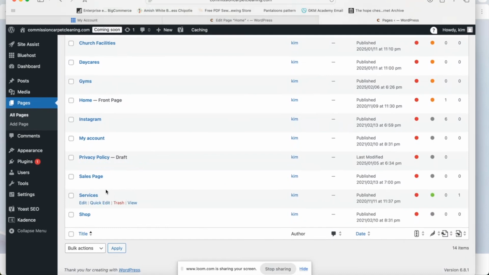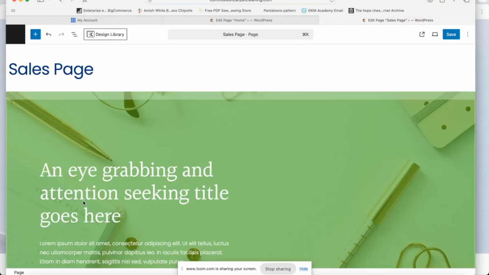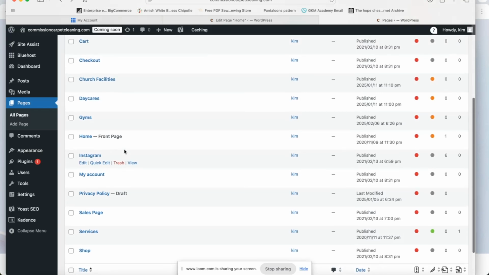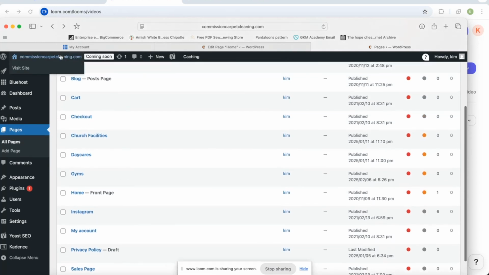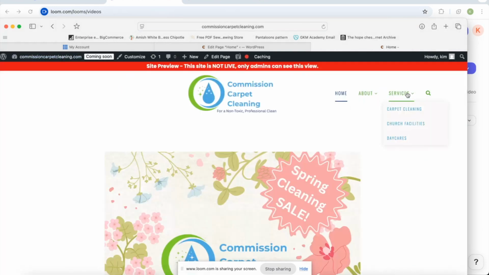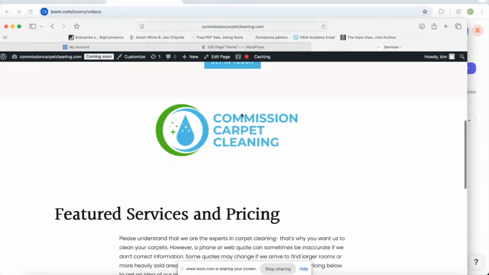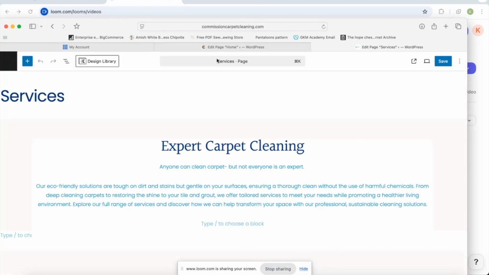It doesn't look like it's showing up, does it? Maybe that's what this is. Nope, that's not it. Okay, I'm not seeing this carpet cleaning page. Why am I not seeing that? Let me go back and preview this. Services, carpet cleaning, expert carpet cleaning. So it's definitely a page. If you can't find that, you can actually go to the page in the preview and then edit the page and it'll take you straight there.